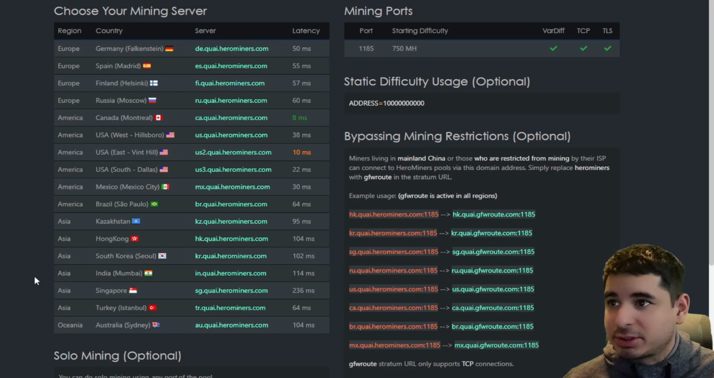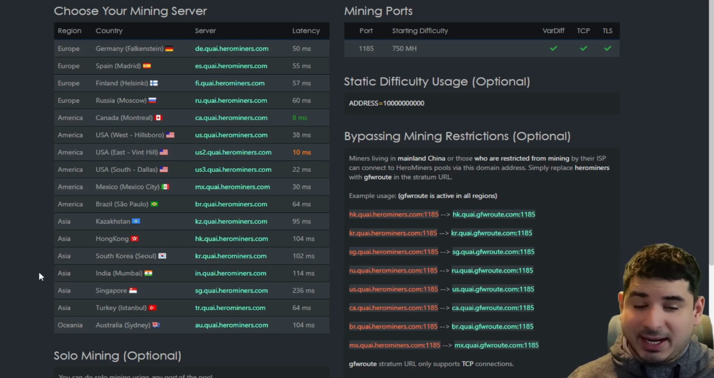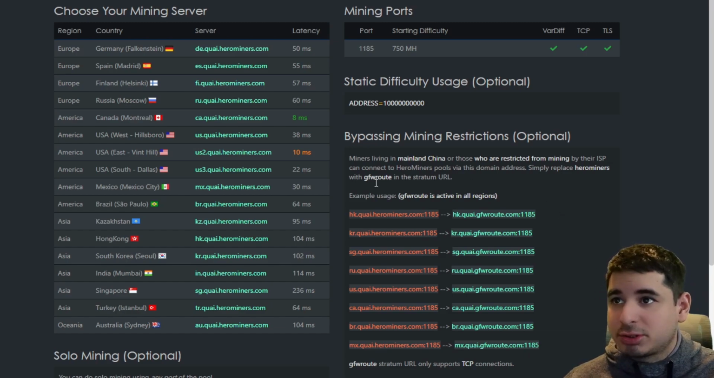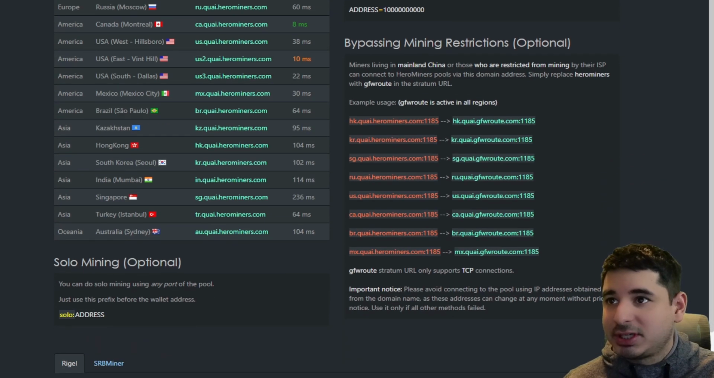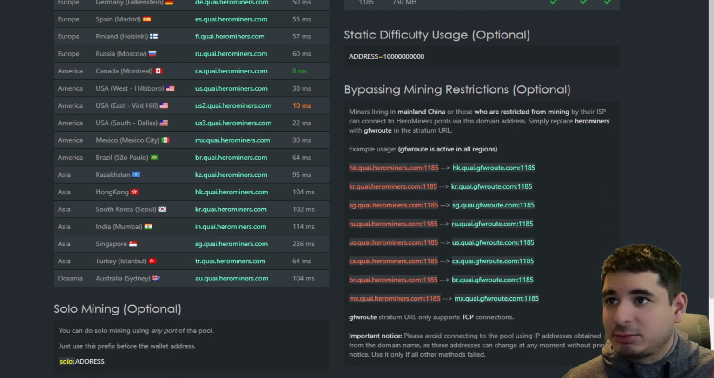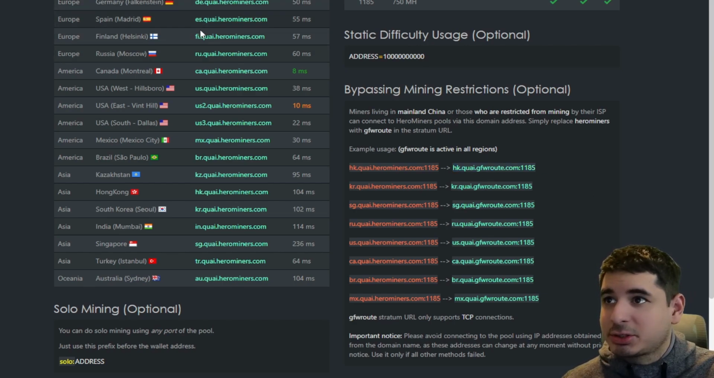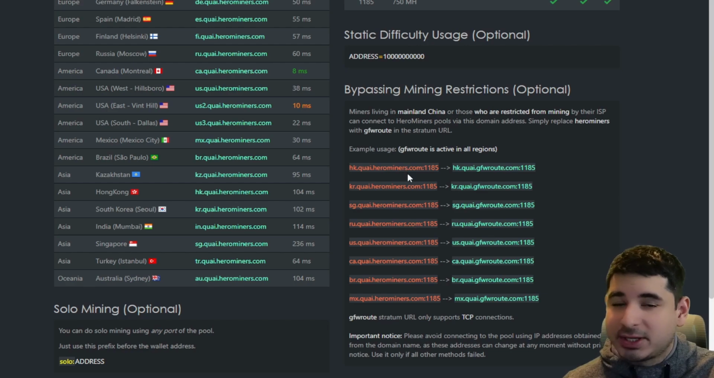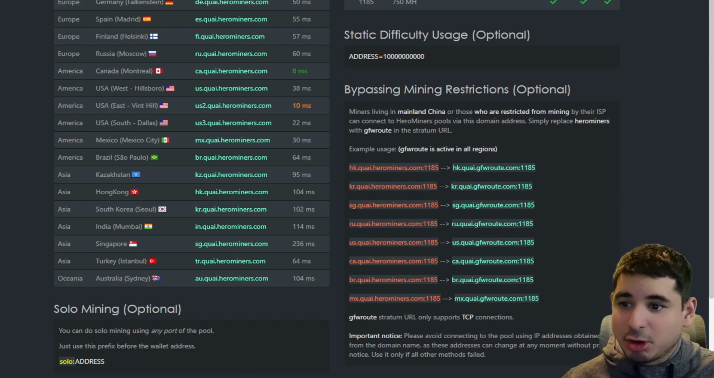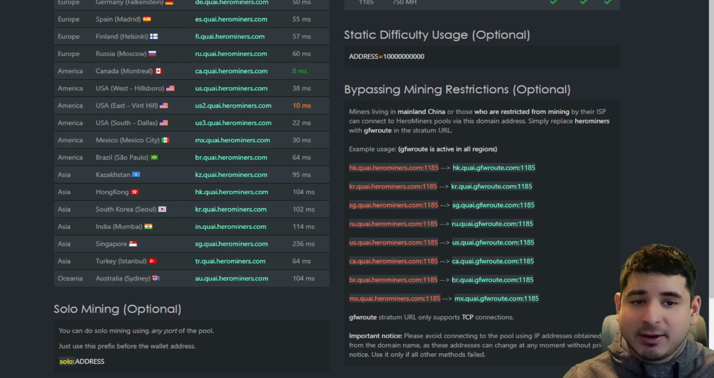Now, one other interesting thing, if you are in a place that has crypto mining banned, there's quite a few countries that don't allow it, you can use a new feature that Hero Miners has called bypassing mining restriction. You can see it right over here. Basically, all you have to do is take your normal Hero Miners pool address, which is the red ones, and then you basically change it to one of the green ones. Essentially, all you have to do is copy and paste it. One thing that you also want to make sure when you pick your address is that the port is 1185.